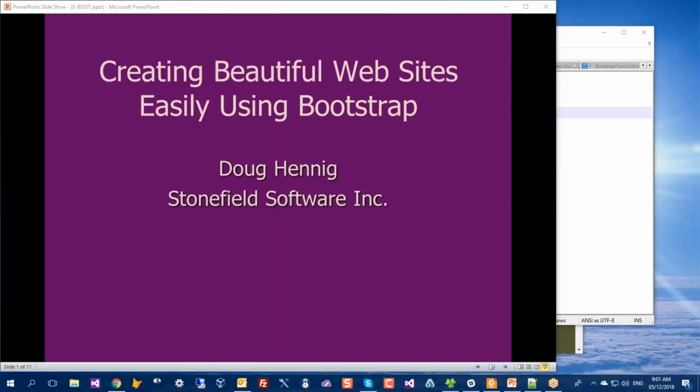This session is about Bootstrap. I titled it Creating Beautiful Websites Easily Using Bootstrap because that's exactly what it's about. Being able to create really nice looking websites without necessarily having to do a ton of work. Obviously, you're still going to have to create the website, but Bootstrap makes it pretty easy.